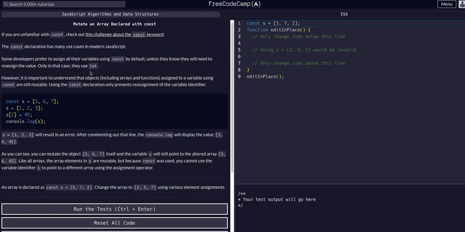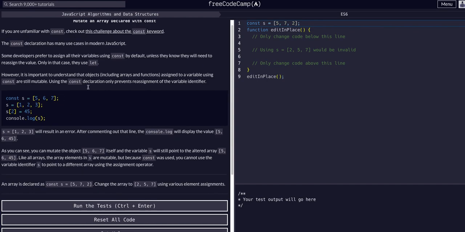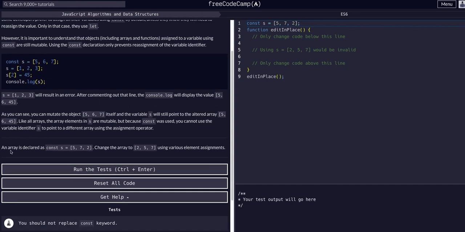As we learned in the previous lesson, var is kept for its historic value to JavaScript, but we don't use var in any modern coding practice just because of the scope. So we always use const or let to declare variables. Read through this, attempt the challenge, but I'm just going to skip to the end and knock the challenge out. So an array is declared as const s = [5, 7, 2].